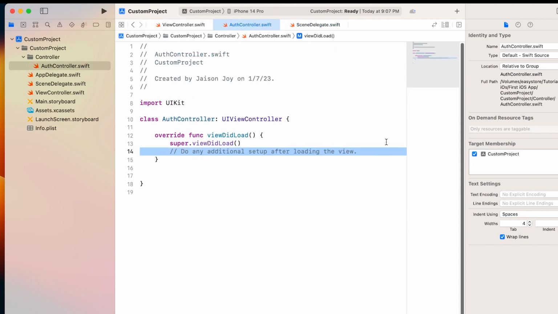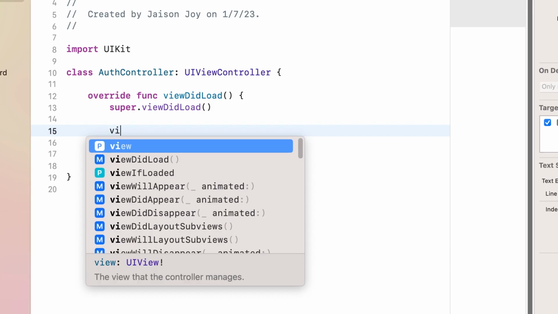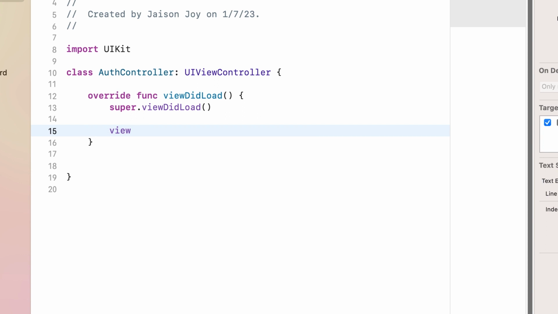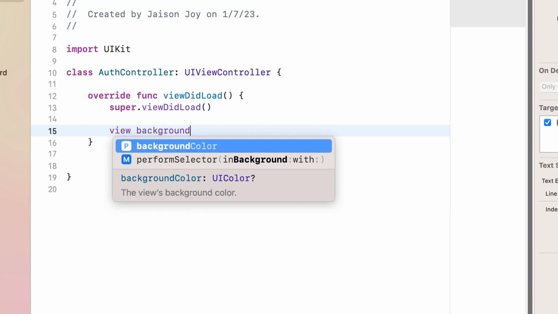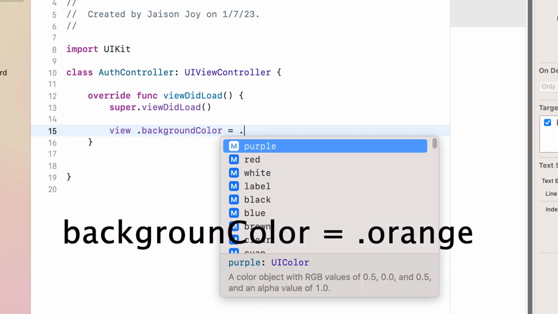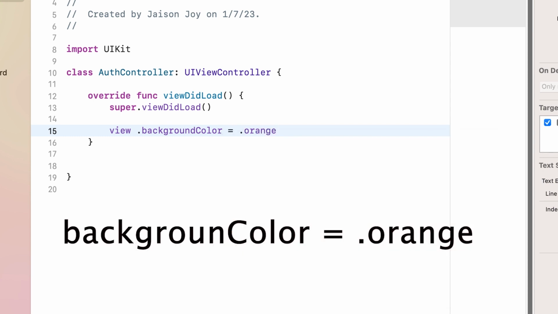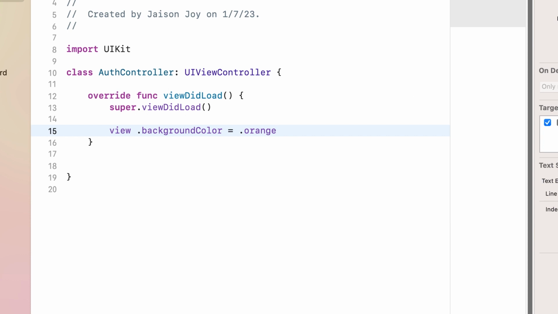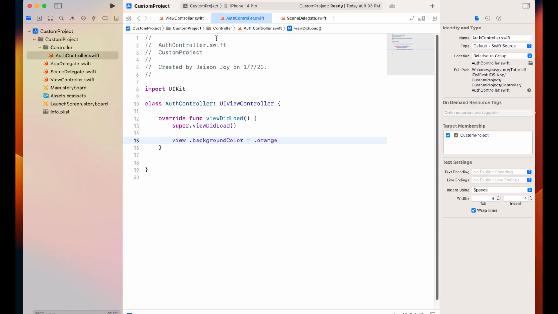Now we can set the background color there to know whether the new controller is opening. View.backgroundColor equals orange. Run.